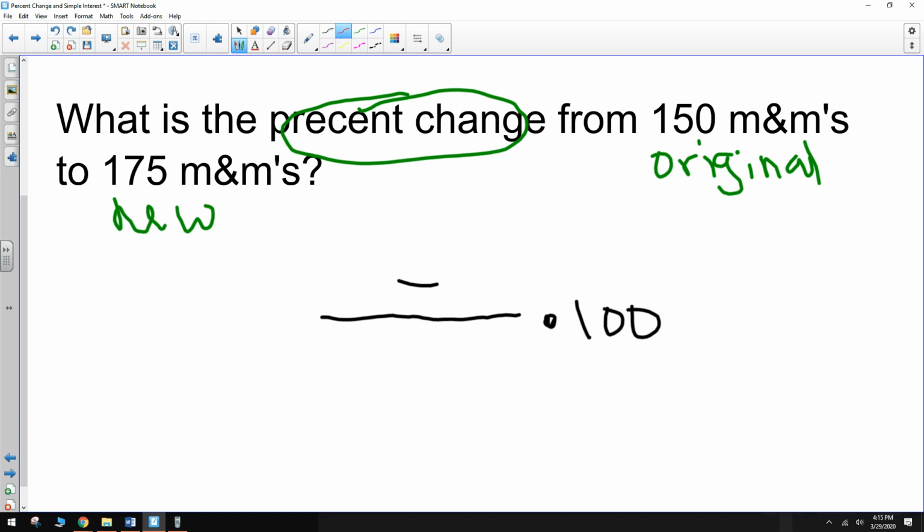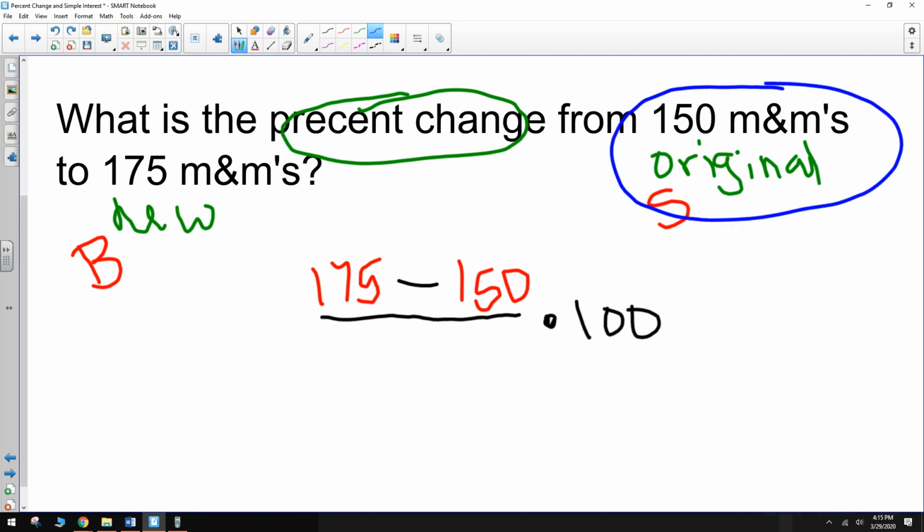And then the first space is my big, so I need to figure out which one's big. I have 150 and 175. 175 is bigger than 150, so that's going to be my big, and this will be my small. So I put my 175 here, my 150 here, because it's big minus small. Then I have to take my original, which was 150, and put it on the bottom. Then I grab my calculator.